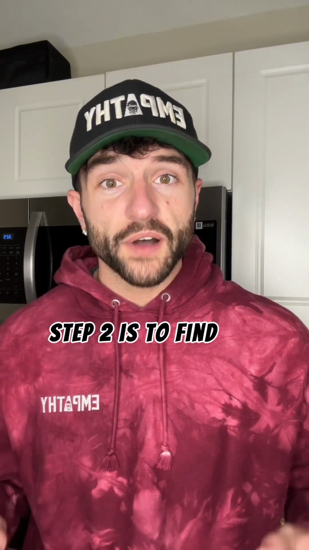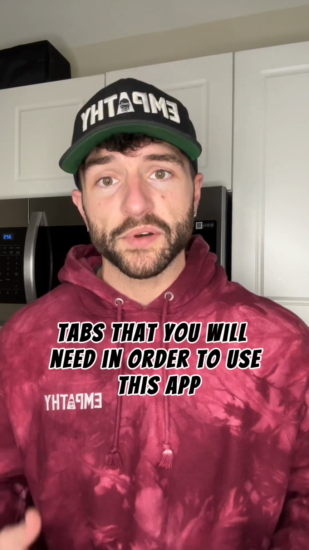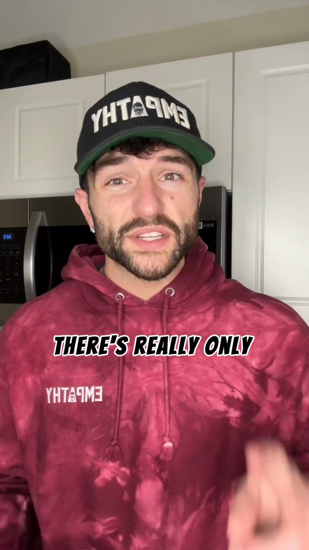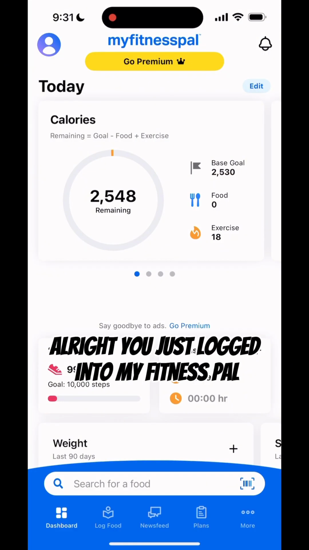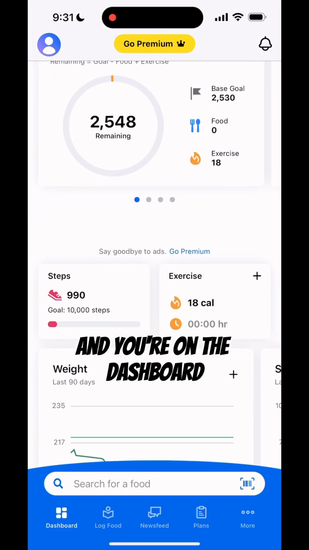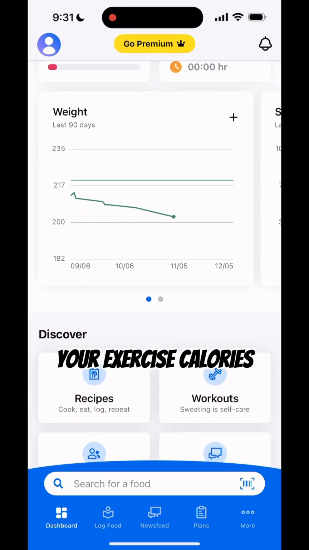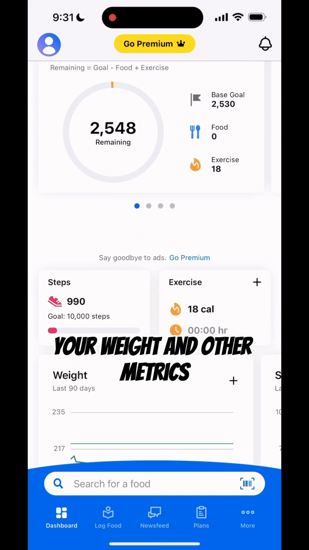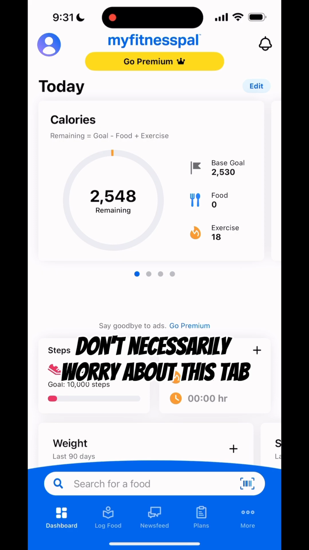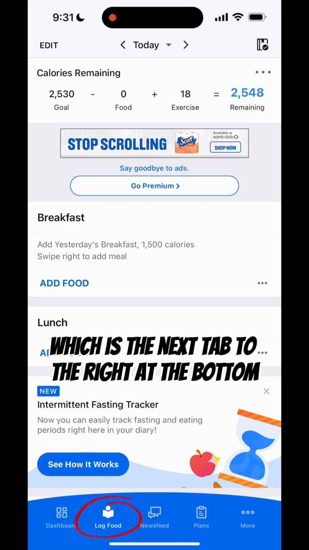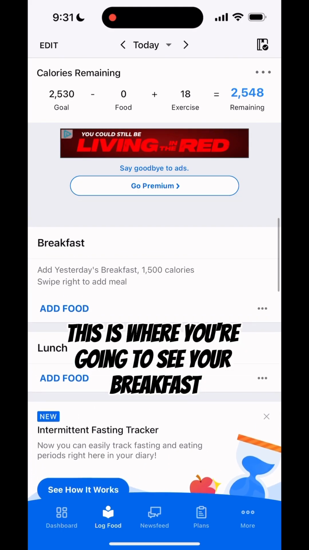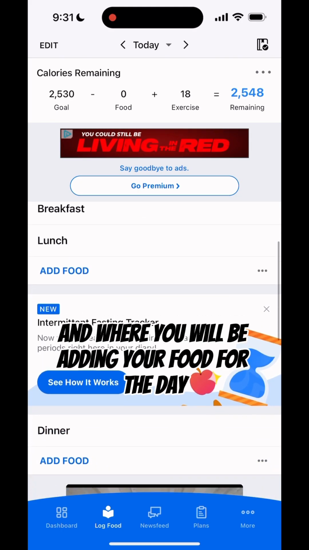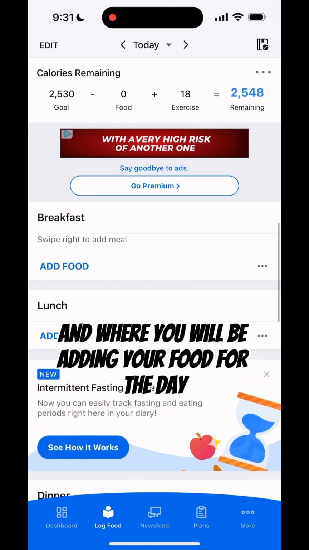Step two is to find and get used to the necessary tabs that you will need in order to use this app effectively. There's really only two tabs you need to be familiar with. I will go over these now. All right, you just logged into MyFitnessPal and you're on the dashboard. You'll see your steps, your exercise calories, your weight, and other metrics. Don't necessarily worry about this tab, but go to Food Log, which is the next tab to the right at the bottom. This is where you're going to see your breakfast, lunch, and dinner, and where you will be adding your food for the day.